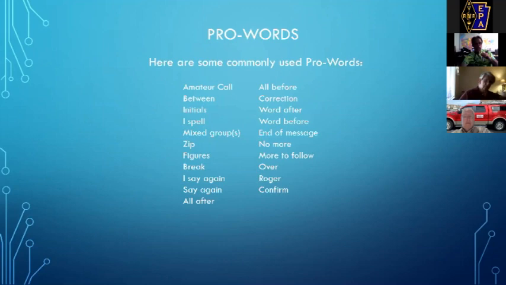In the text of a message, there might be an amateur call sign. Before we read off the call sign, we'll use the pro word "amateur call," and then we'll give the call sign phonetically, like my call sign. If I was going to give my call sign in a message, I would precede it by saying "amateur call, Whiskey 3, Golf Whiskey Mike."